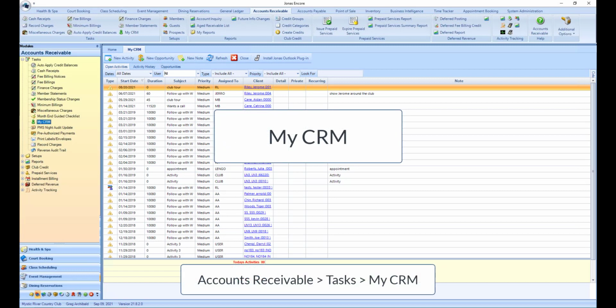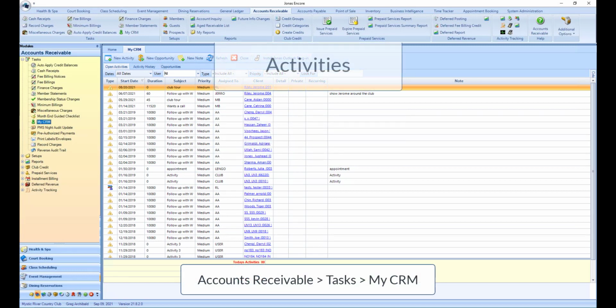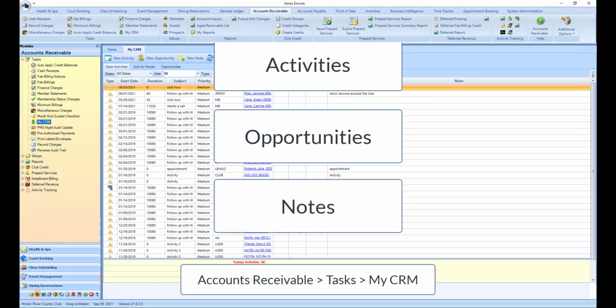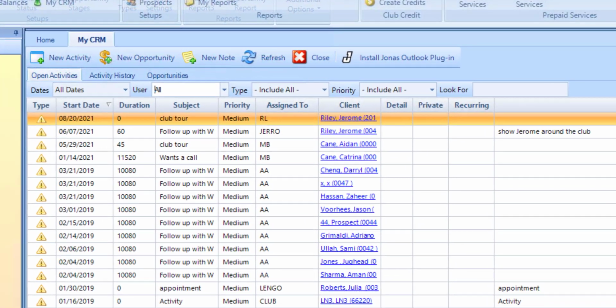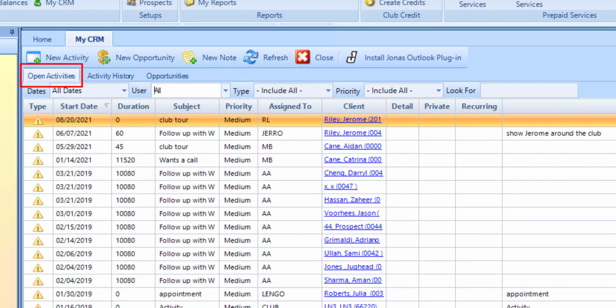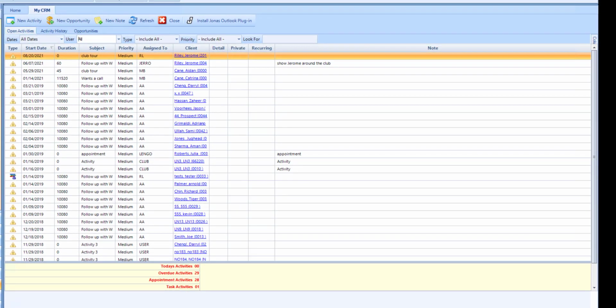My CRM is used to create and manage CRM activities, opportunities, and notes. My CRM contains 3 tabs: Open Activities, Activity History, and Opportunities. The Open Activities tab displays all tasks and appointments that are yet to be started or are currently in process.